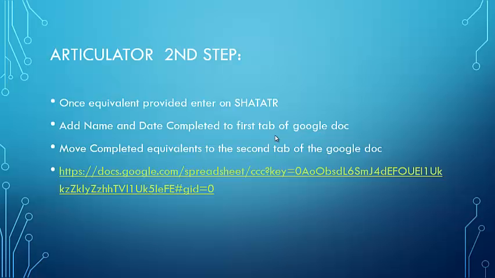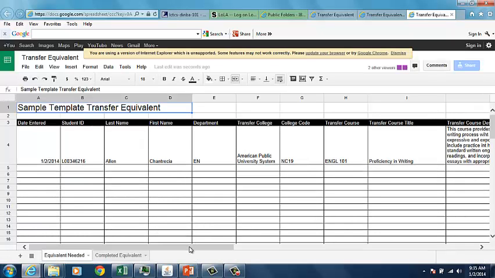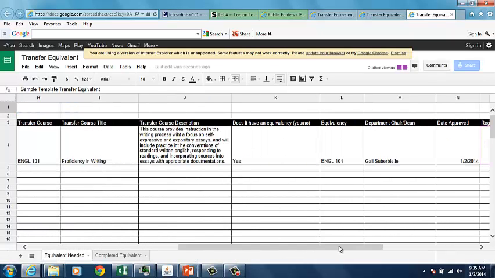Once the person responsible for providing the equivalent provides the equivalent, then it's the articulator's job to go back to the Google Doc and complete the process. So once the equivalent is provided, they have to enter that information on SHATATR. They need to add the name and date completed to the first tab of the Google Doc, and move completed equivalents to the second tab of the Google Doc. So we're going to go back to the Google Doc. And the articulator can see that this information has been provided.